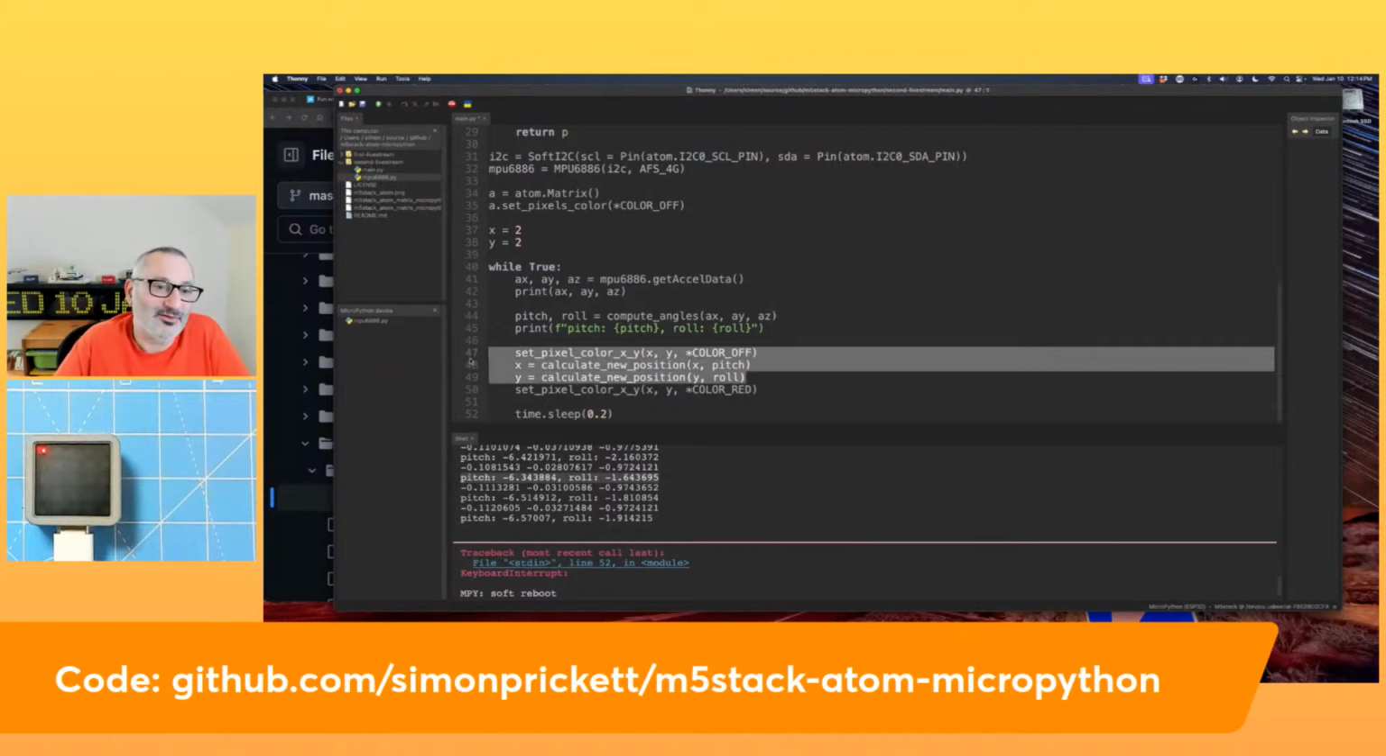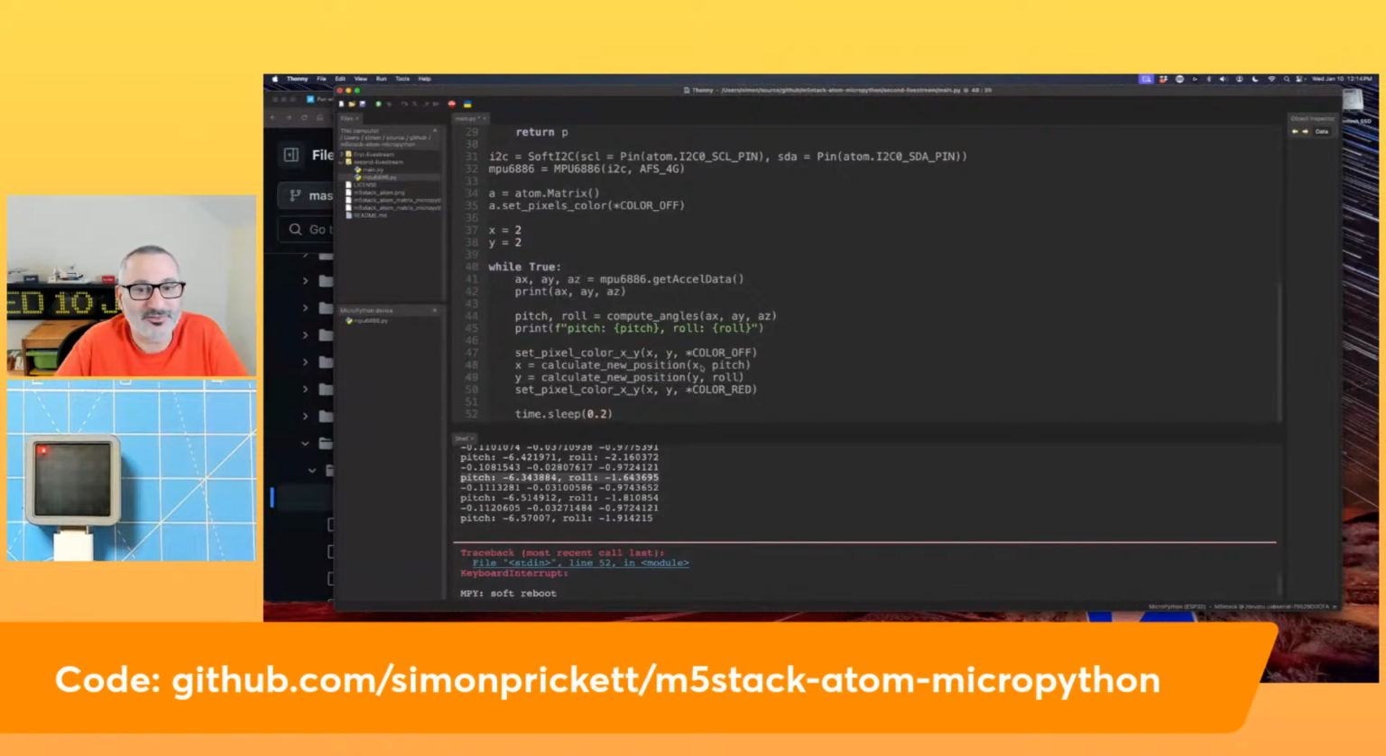Then we calculate the new positions based on the pitch angle and the roll angle. So the pitch angle is the x-axis for us, and the roll angle is the y-axis. And either the thing will have changed position or it won't, depending on what the accelerometer tells us. If it's above 5 or below -5 degrees, it will change one direction or the other.